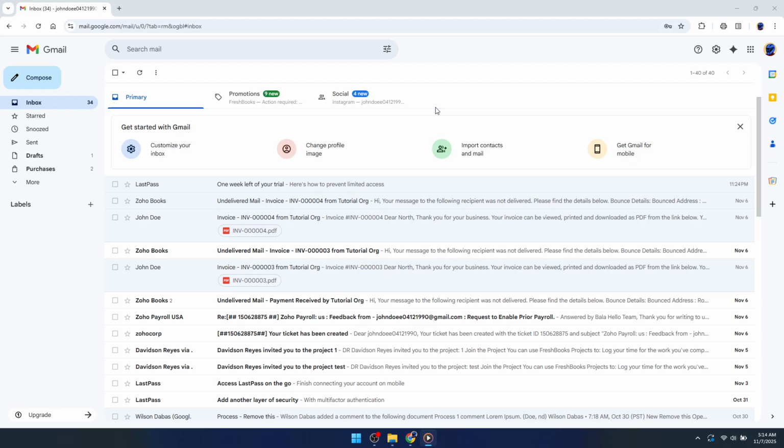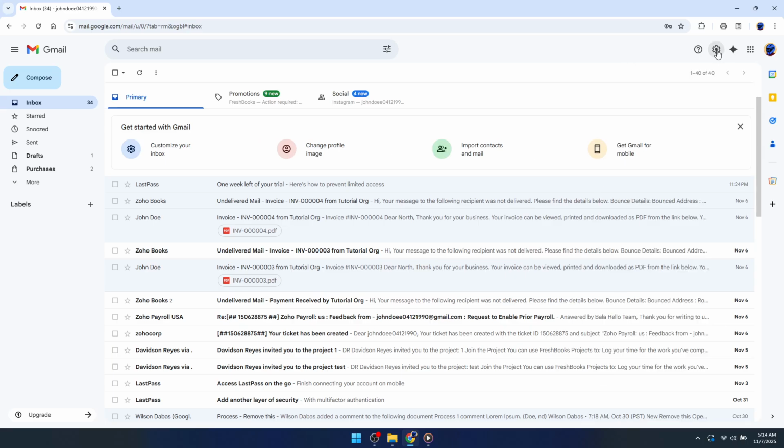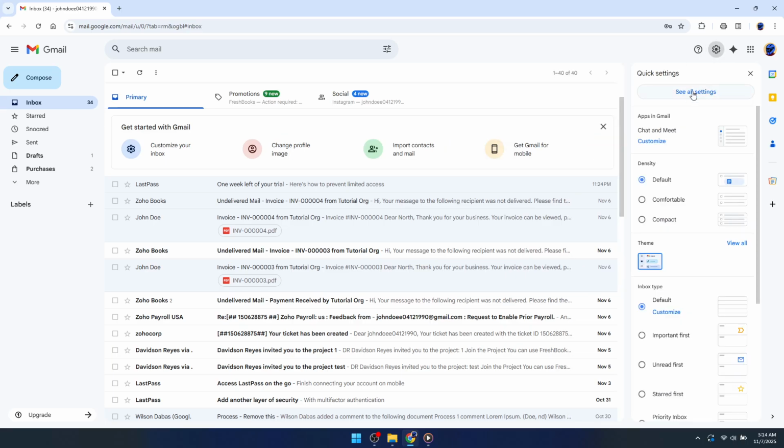Firstly, to get started, you'll want to open your Gmail account. Once you're logged in and looking at your inbox, turn your attention to the top right corner of the screen. There you'll find the gear icon, which serves as a gateway to your Gmail settings. Go ahead and click on this icon.